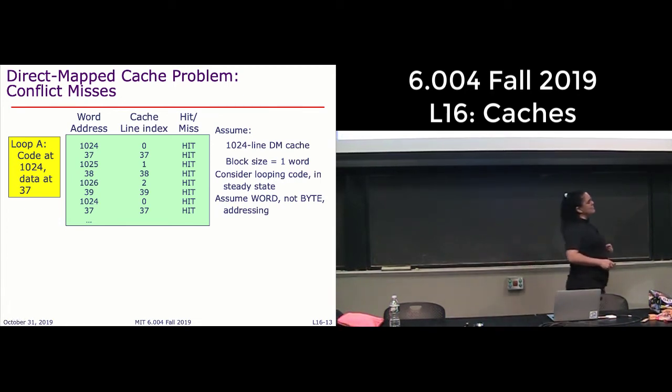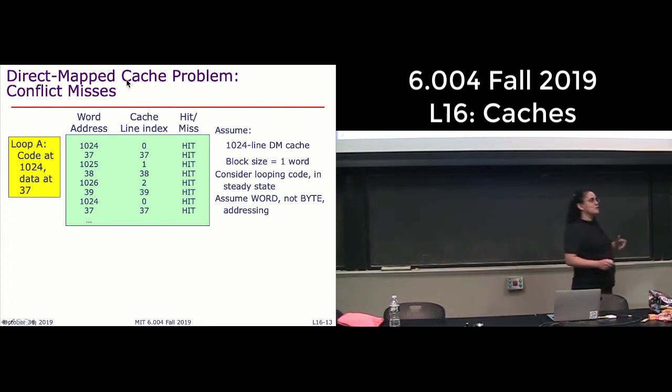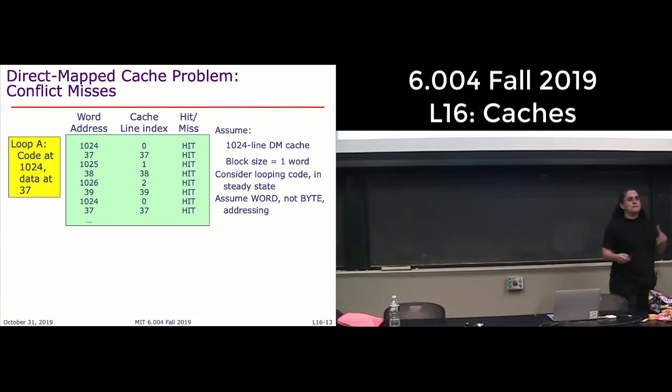Okay, so word address 1024 is going to map to index 0 of my cache. Okay, then I go and I fetch my first piece of data, which is at word address 37, and so that maps to address 37 in my cache, and so good, they map to different locations.